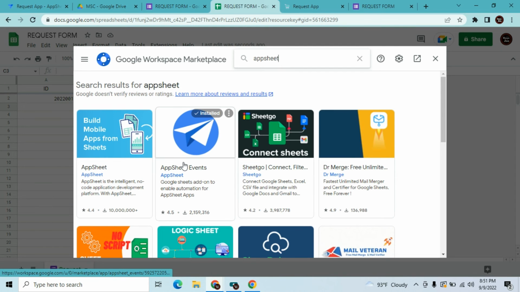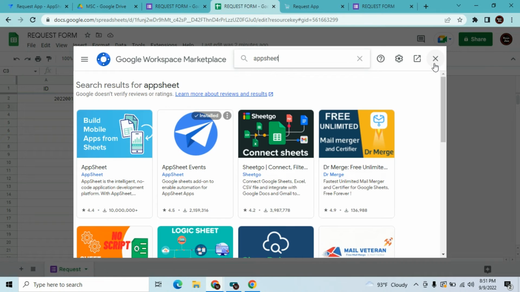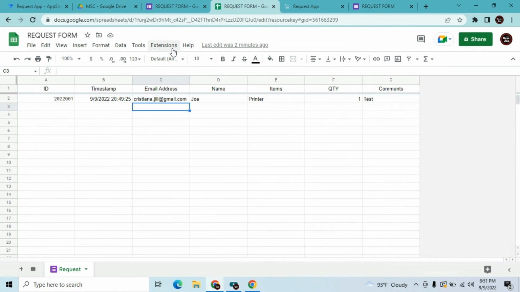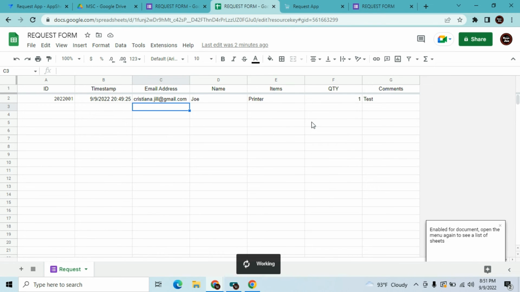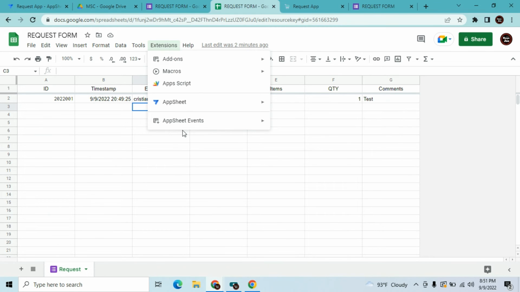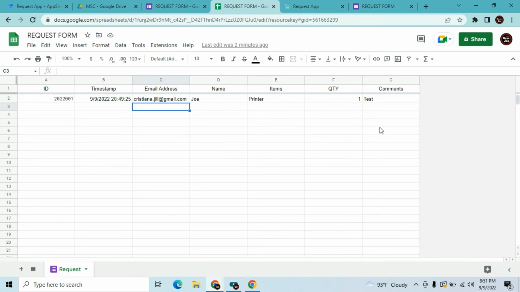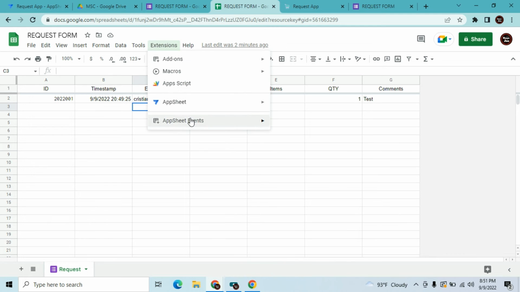So once you installed it, since I already installed it, go back to the database and here in the extension, click this AppSheet events. Enable for document. Click it. Then it's working. Now let's try. Let's go back again to the extension and make sure it's turned on. So it's not yet turned on because there is no check mark here. So since we have only one table in the spreadsheet, we can just click the request table. Then go back again. Make sure there is a check mark here.